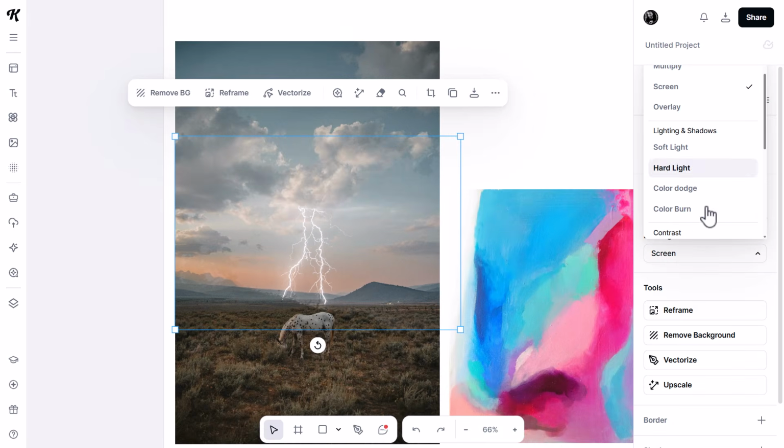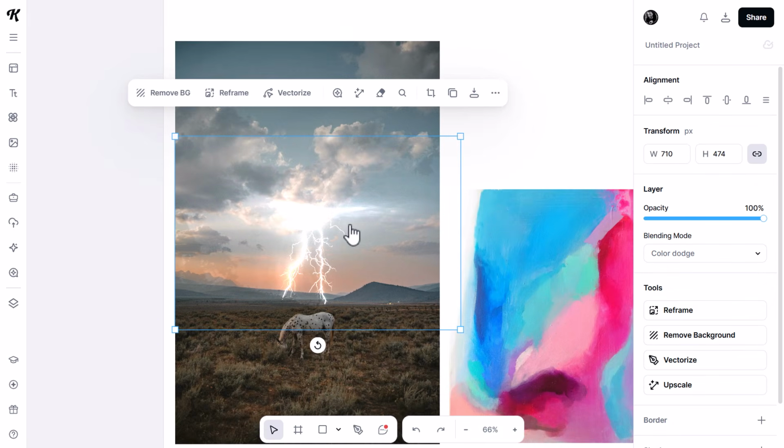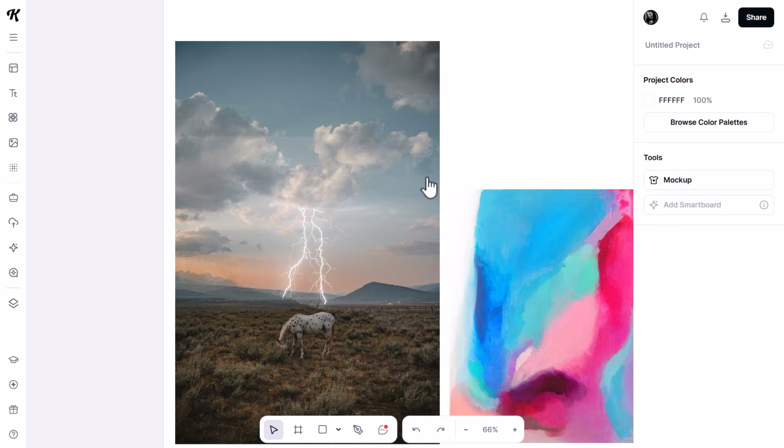I can also come down to say color dodge and really crank that up. I can even bring the opacity down if it's a bit too strong. It doesn't look quite that good. Screen's probably my best bet for this particular image.